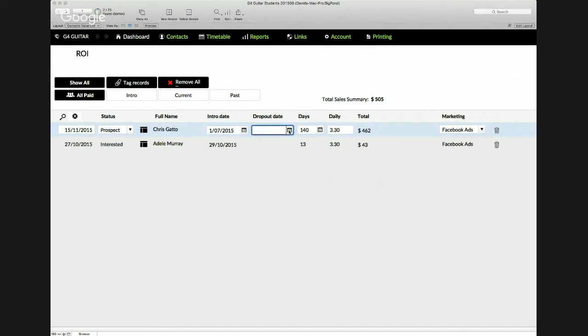But let's say he dropped out back in September, and so we know he was with us for 62 days. His value, therefore, is only $205. It automatically works out the value, and that way you can do a report on what each student is worth, what your average student is worth, and get a real feel for what you're getting in terms of what you're spending. You can also break it down into where they came from.